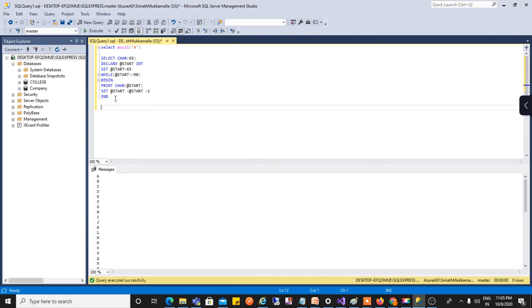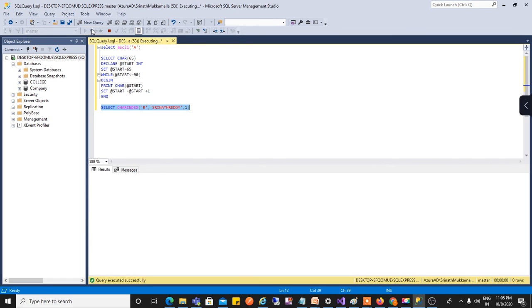So next one is CHARINDEX. Select CHARINDEX. It will return a particular index value, whatever index we give. So I'll give the character R, which is in my name. I'll put Srinath, comma, and I'll put start. We just need to give from where we need to start. I'll tell from the starting. If I run this, see, in the second position we have R.